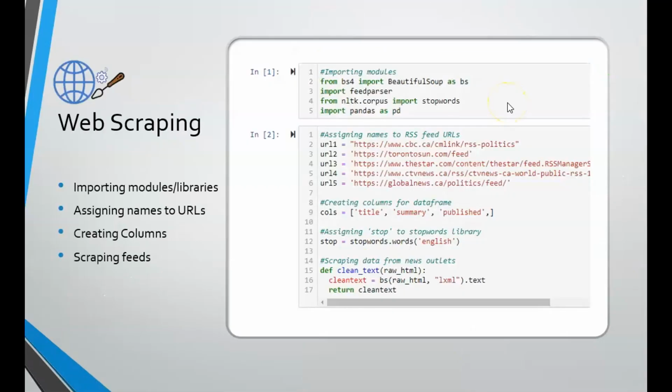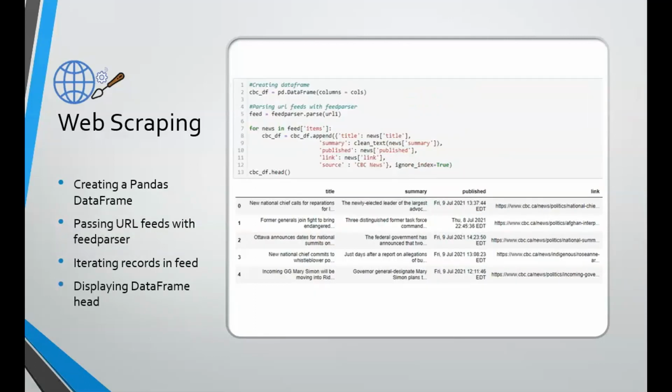In our web scraping code, we import libraries: Beautiful Soup, Feed Parser for parsing the articles in the RSS feeds, stopwords to filter stopwords from the text we are going to be processing, and pandas for our data frame. Next, we assign names to the URLs, we create columns, and we assign stop for the stopword library, and then we define a function, clean text. Next, we create our pandas data frame, and then we pass our URL to the feed parser, and then we iterate each record in the feed.